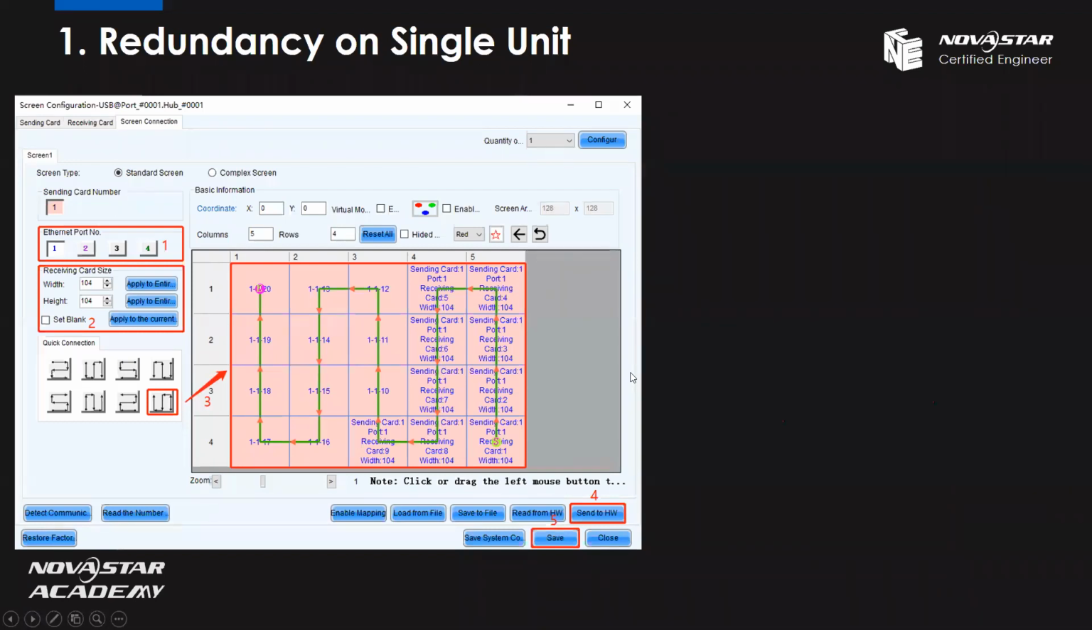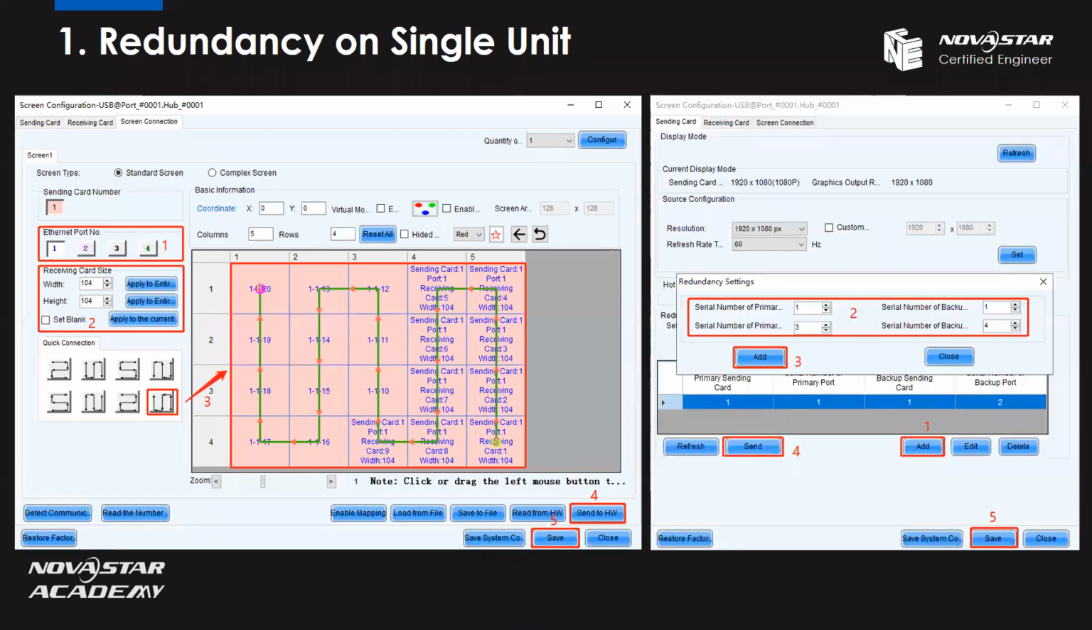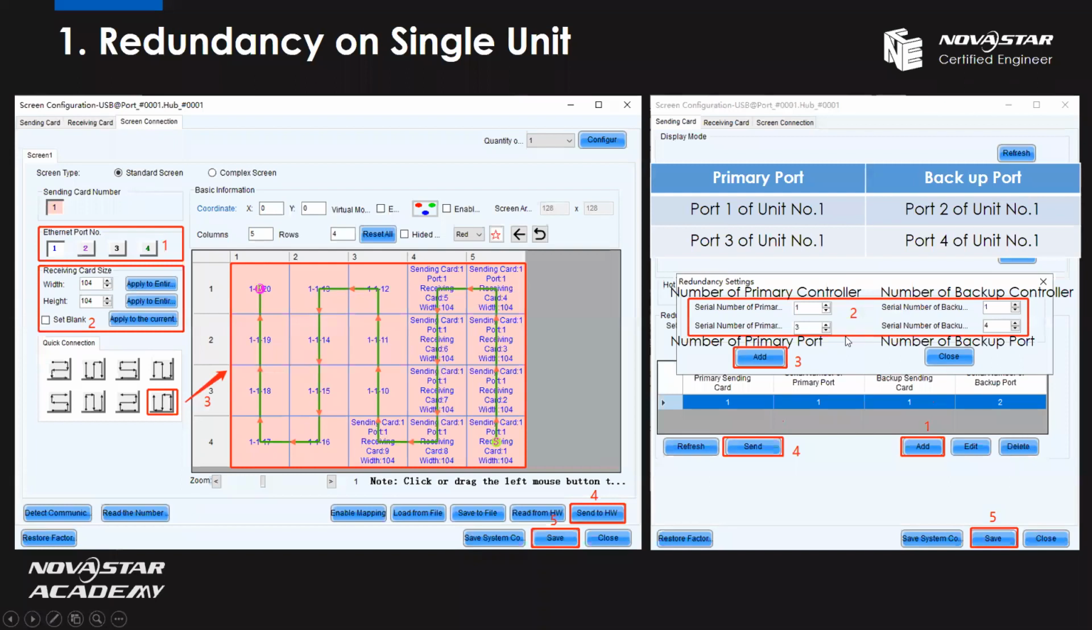After making sure the screen is working properly, we can move to the Sending Card tab right here. There will be a redundancy configuration here. The first step to configure the redundancy is to click Add, and this small interface will pop up. There are 4 blanks we need to enter numbers in. The first one is the number of the primary controller, and the second one is the number of the backup controller. The third one is the number of the primary port, and the number of the backup port is the fourth one.